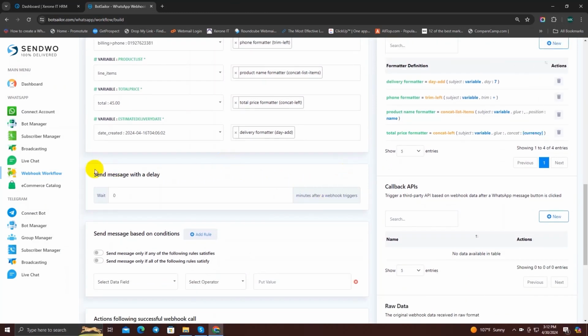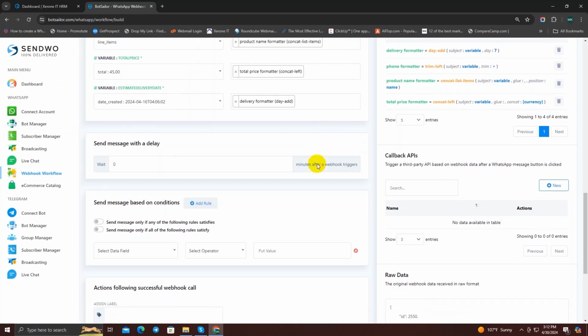Up next, you can see a new section called Send Messages with a Delay. Well, it's basically a function that you can use if you want to set a delay for Webhook messages. But I'm not going to show you how to do this in this video. Thus, I'm going to show you how to do this properly in next video and describe everything in details. So wait for the next video, please.